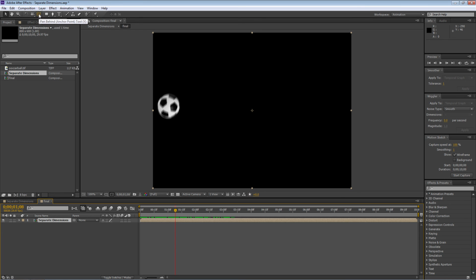Y is the shortcut, so if I just press the Y key down, it turns on the pan behind tool. I can drag it down to the bottom. It doesn't make any difference where I put it, left or right, just as long as it's on the bottom. Now the anchor point's at the bottom. Let go of the Y key and we're back to the selection tool. Now I'm going to go to the point where it hits the bottom, right there. Use my page up, page down to get there. It's right in the spot there.